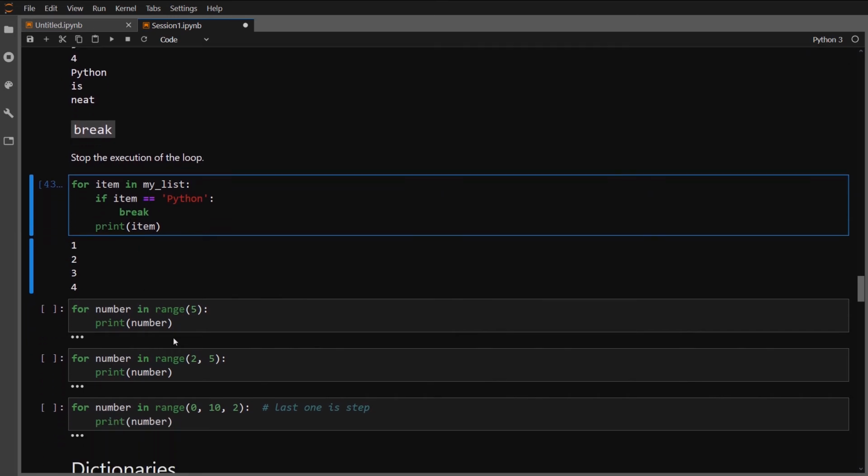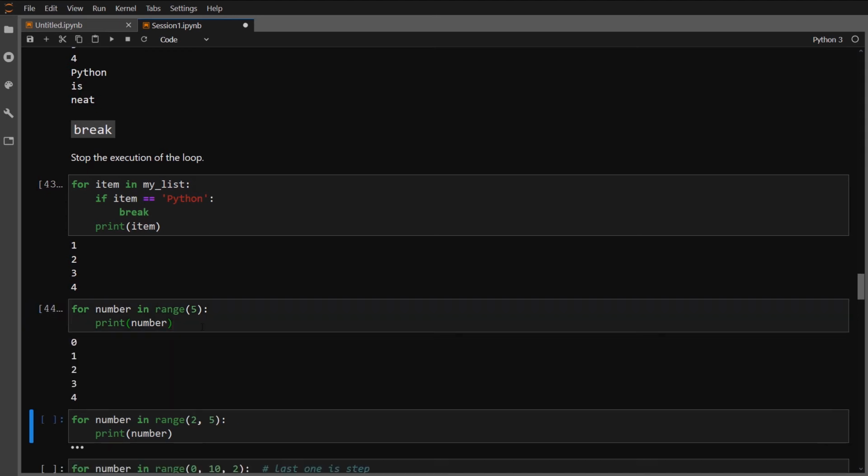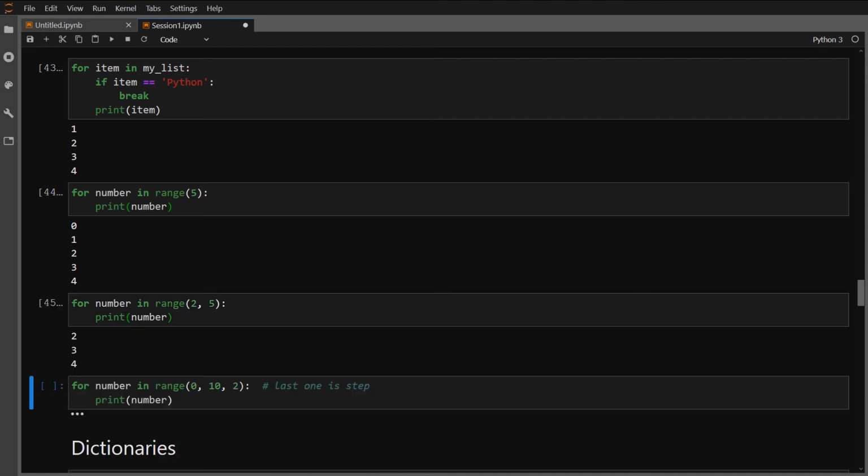I have other types of range here. This range you have seen before is 0 to 4. Number means elements in this object, range 0 to 4. Another type of range function takes two arguments, from 2 to 5. Let's print out this number like here. It will print out from the first argument to the second argument minus 1. It prints out 2 to 4.